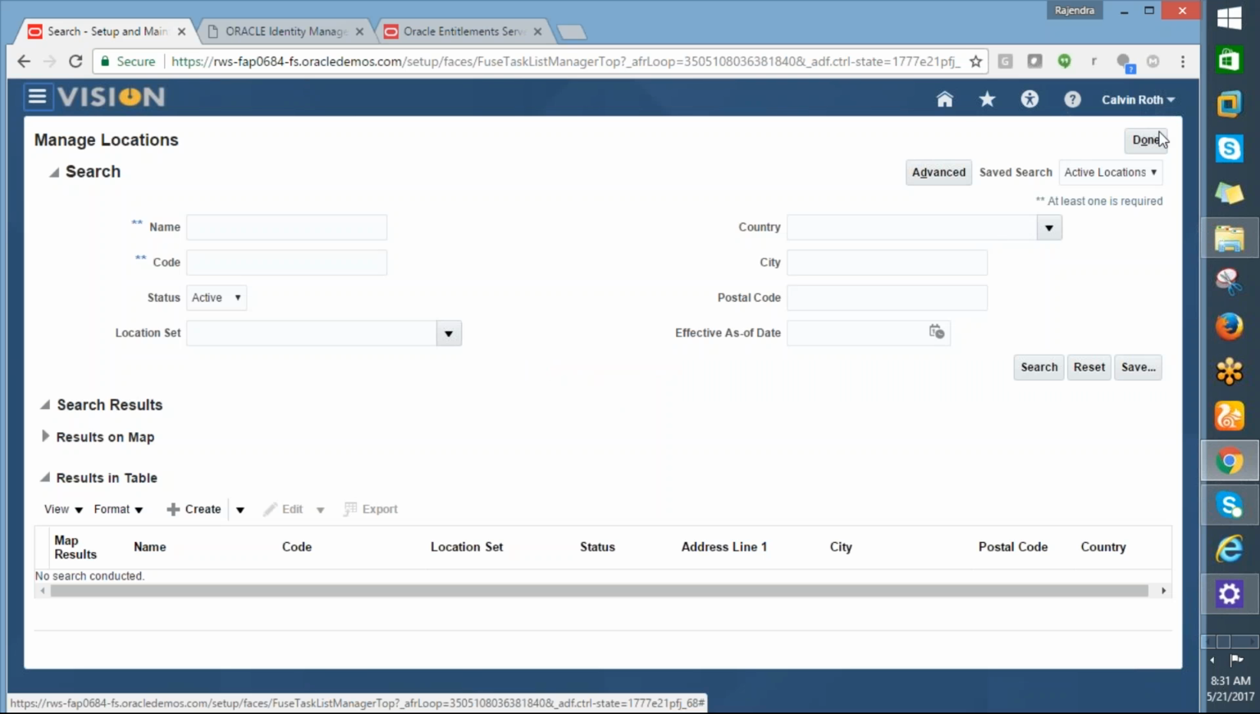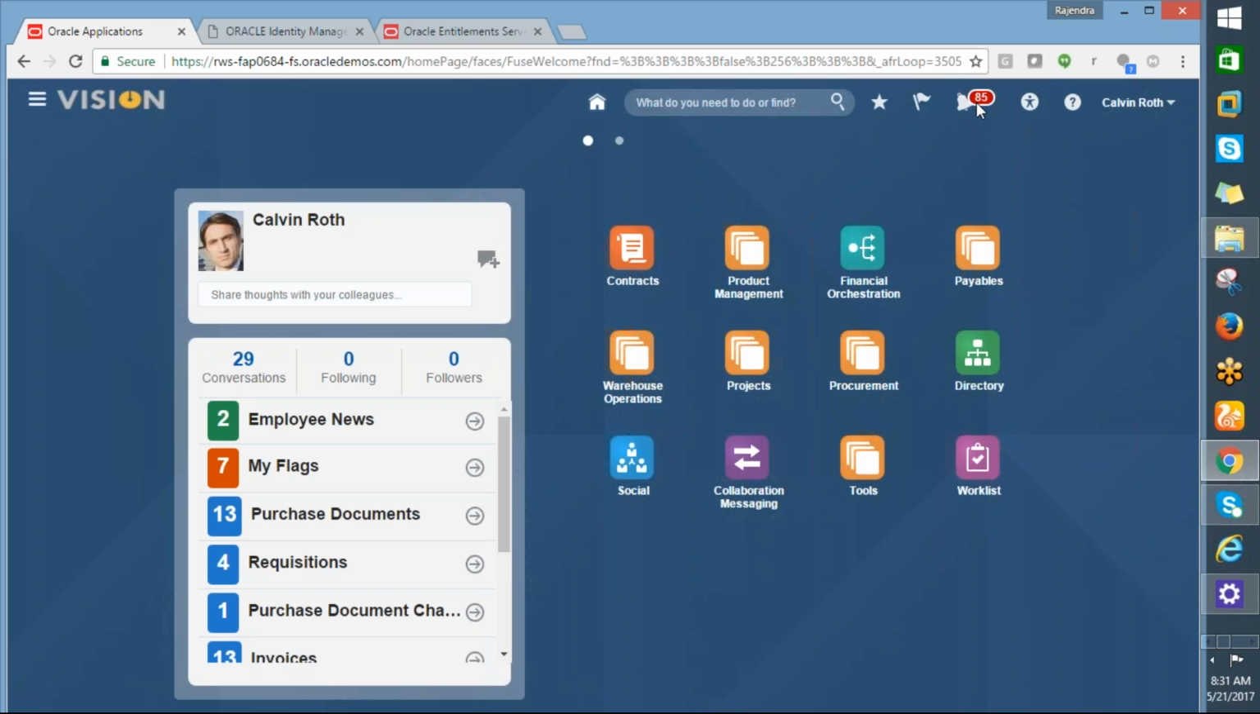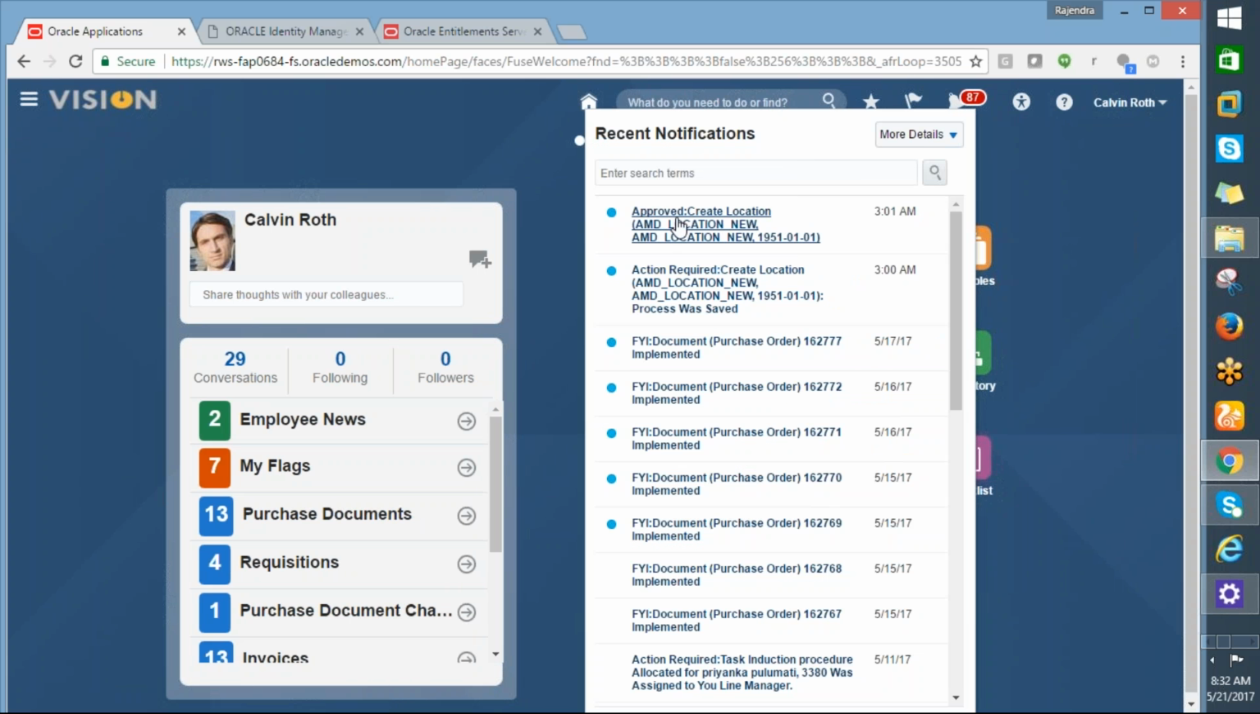Yeah. Now you can see, right? So if you are in the same login. Okay. So this is specific to the user. That finance user can do setups in procurement, and procurement user can't do the setups in financials. That is what is happening. Okay. Yeah. So now I am able to. Yeah. Now it is approved. AMD location is approved.